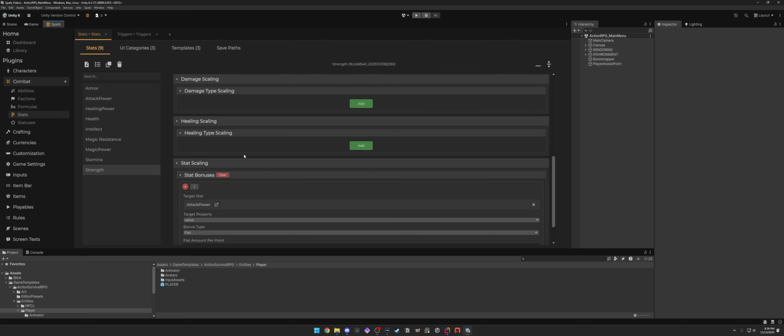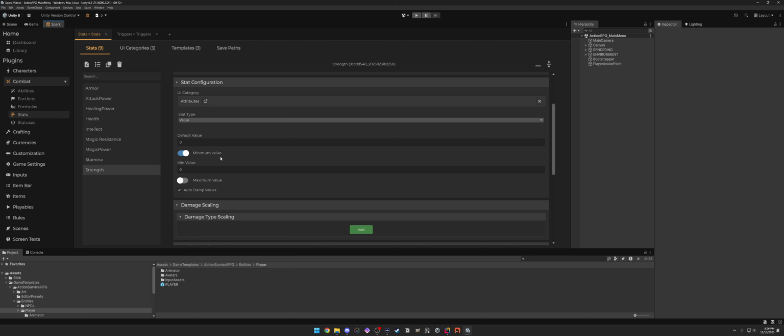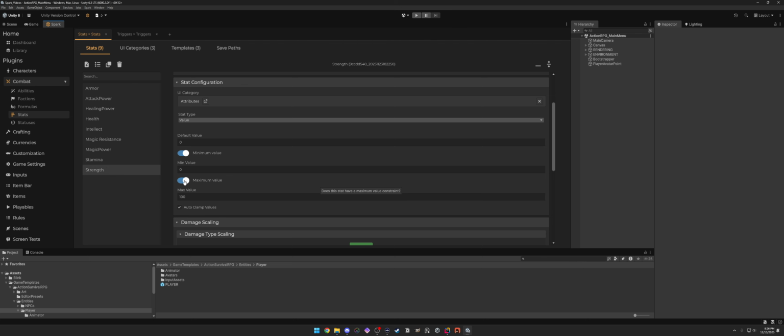Now let's take a look at stats of type values. They have a lot less to define because, as I said before, they're just a single value. You can define the default value, whether they have a minimum value or not, and whether they have a maximum value or not. So you could, for example, cap armor at 100 or strength at 250, whatever you want.